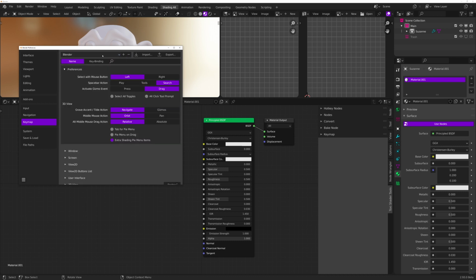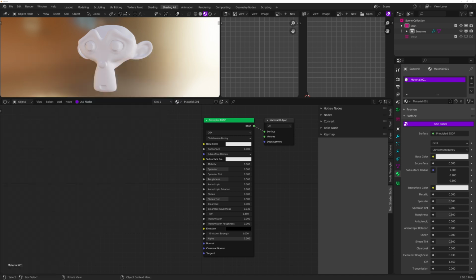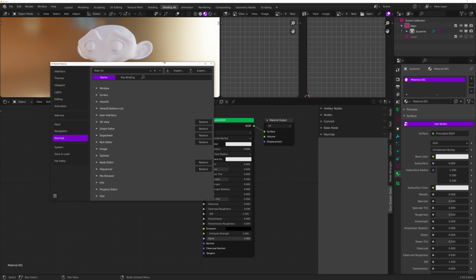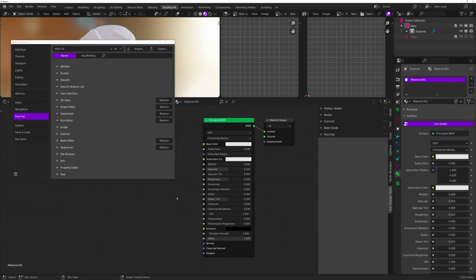I haven't used this add-on before, and I was on my normal key map. If I were to hold down A and click, nothing happens. Why is nothing happening? That's weird. A is usually, what's going on here? Okay, I messed something up. That's okay. The point is, it doesn't work out of the box.